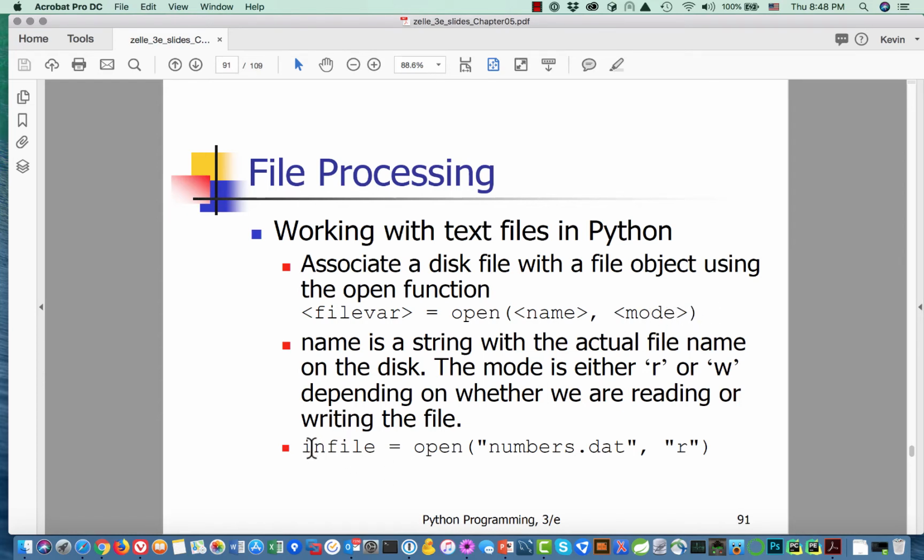In the example down at the bottom, the variable name is infile, so that's a hint that this is going to be an input file. And we open, and then we give it a character string, numbers.dat, D-A-T, probably data, and then comma r. We want to open it for reading. So this is an input file.